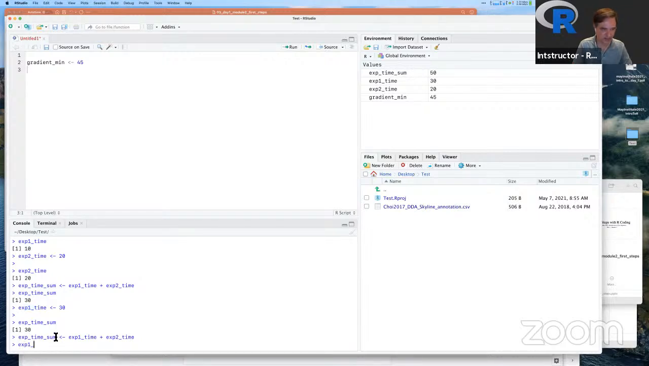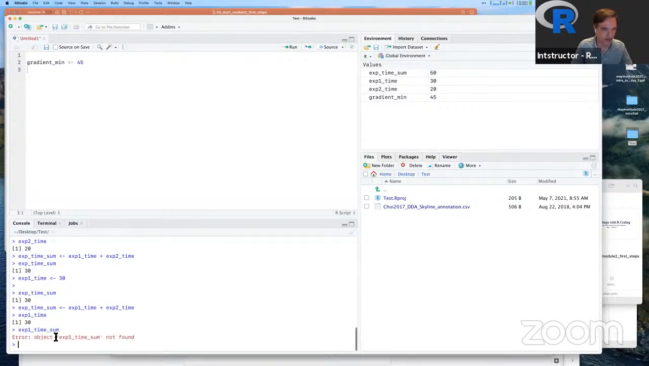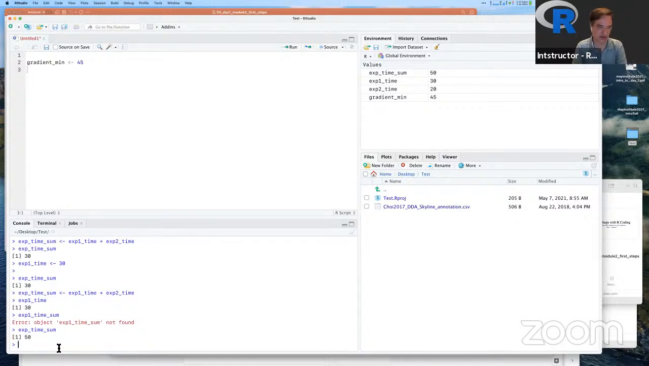And if we type that, sorry, time sum, I mistyped the variable name there. Great example of an error message that popped up. It says object not found. That's because we don't have a variable called exp1_time_sum. There is no 1 there, so we have to get rid of that 1. And we can hit return, and we can see that it is in fact 50 now because it's used the updated execution of that variable.